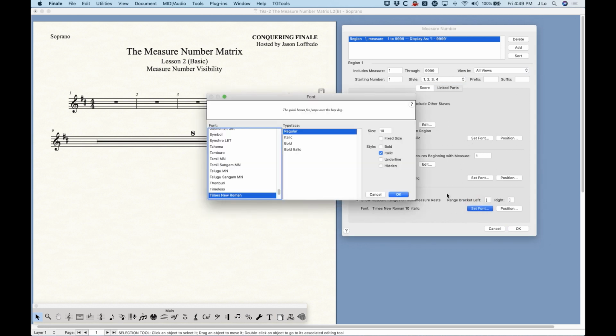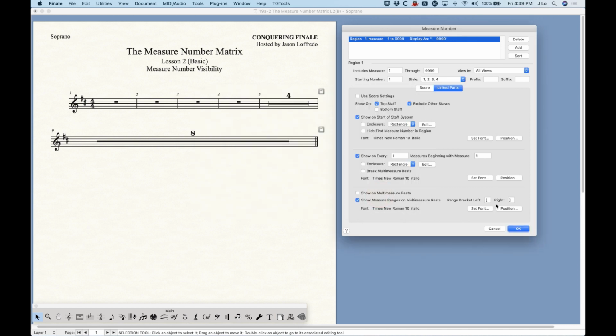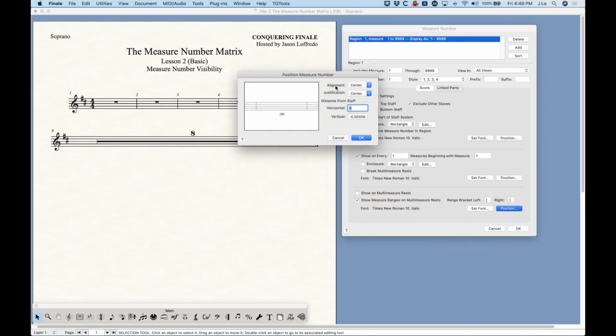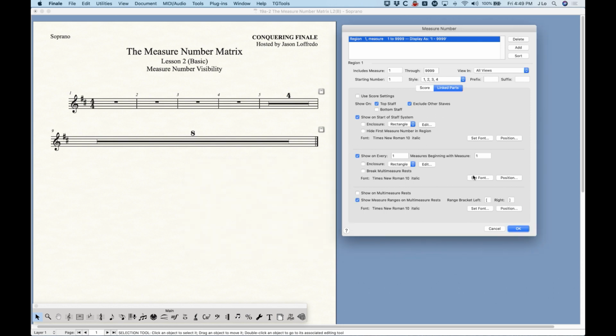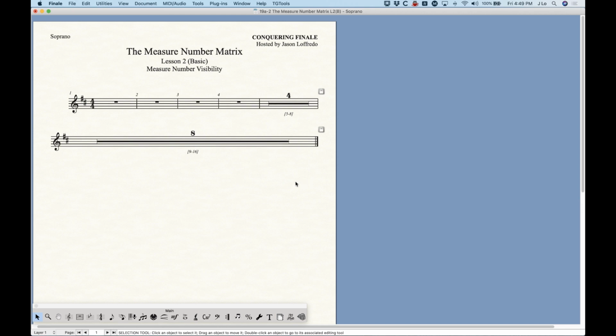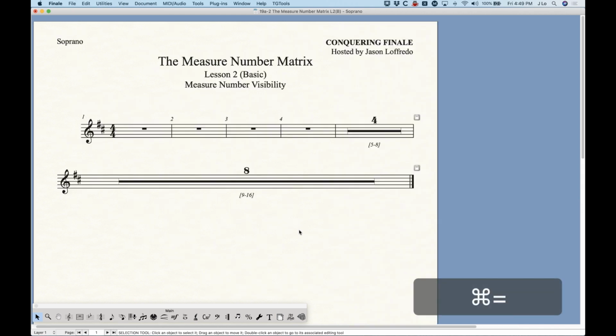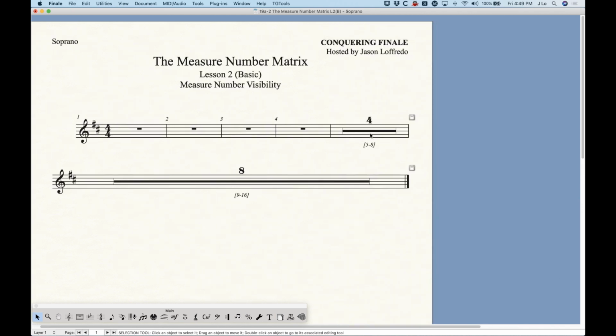Again, this font and positions work pretty much the same way as the other ones. You set the font the way that you want to. You can set the position. Now, normally the position for these types of ranges will be exactly right here, alignment center, justification center, below the staff. So I'm not going to change this for now. And when you have this option checked, I've got the brackets there. You'll see that now I can show the measure number ranges on the multi-measure rest.